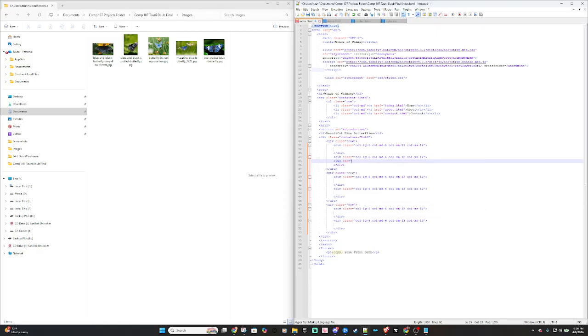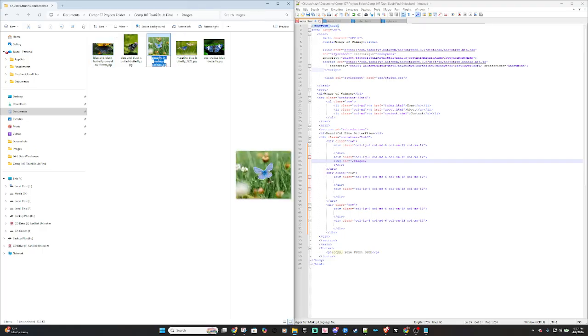Image source. Then we have to open our quotes and go to the slash images, because that's where the pictures are. And then we need to name the whole name. So if you copy that and paste it in, preferably with no spaces, that should bring up the picture.